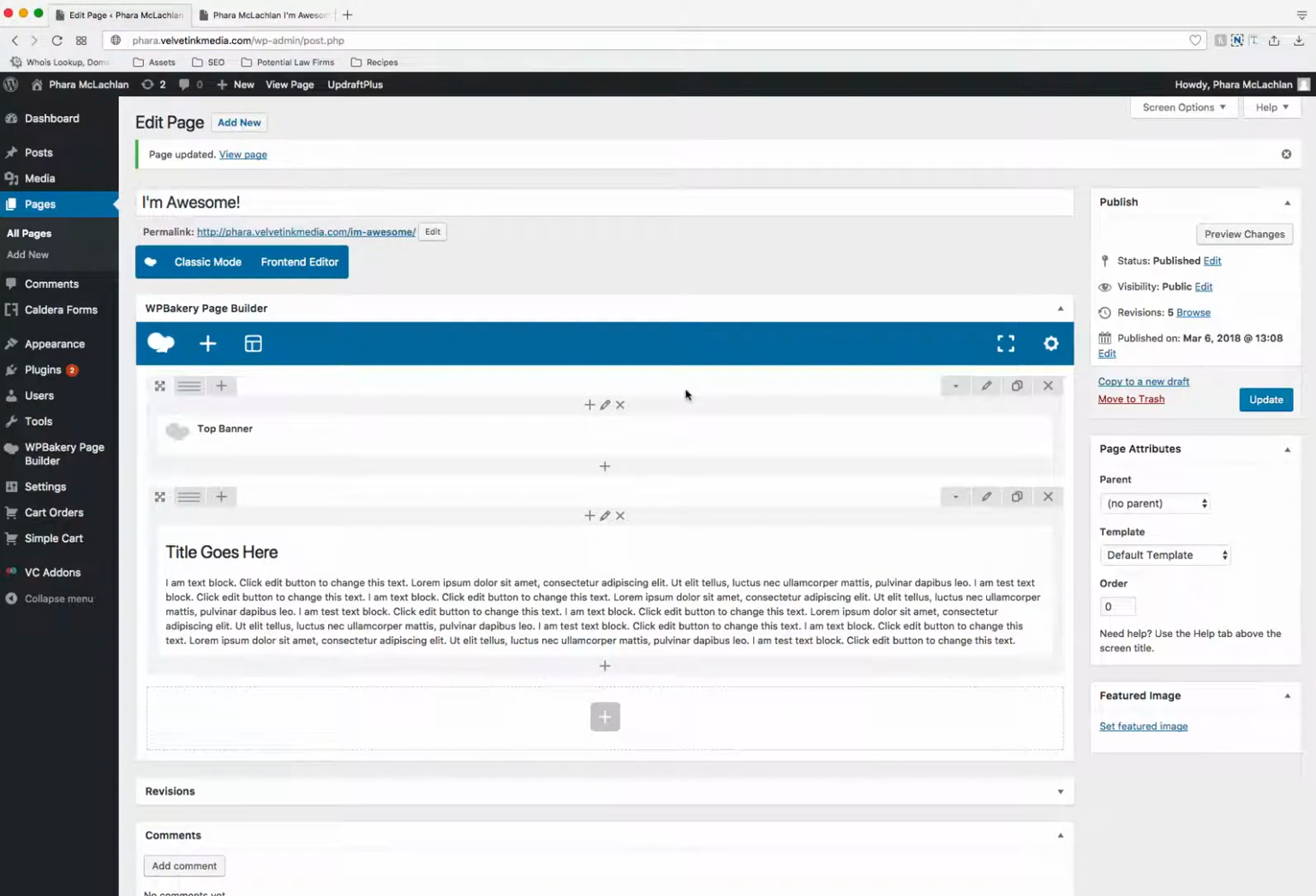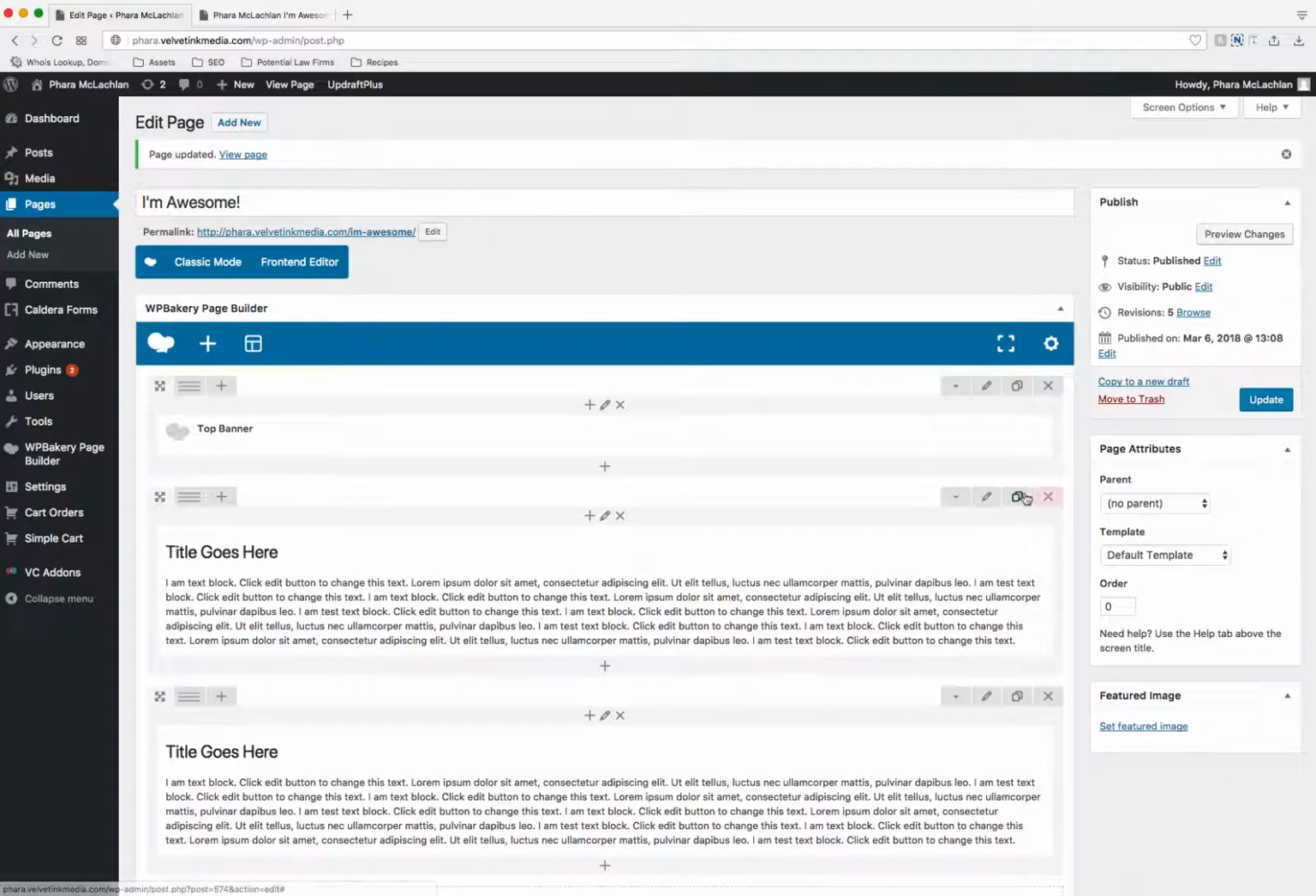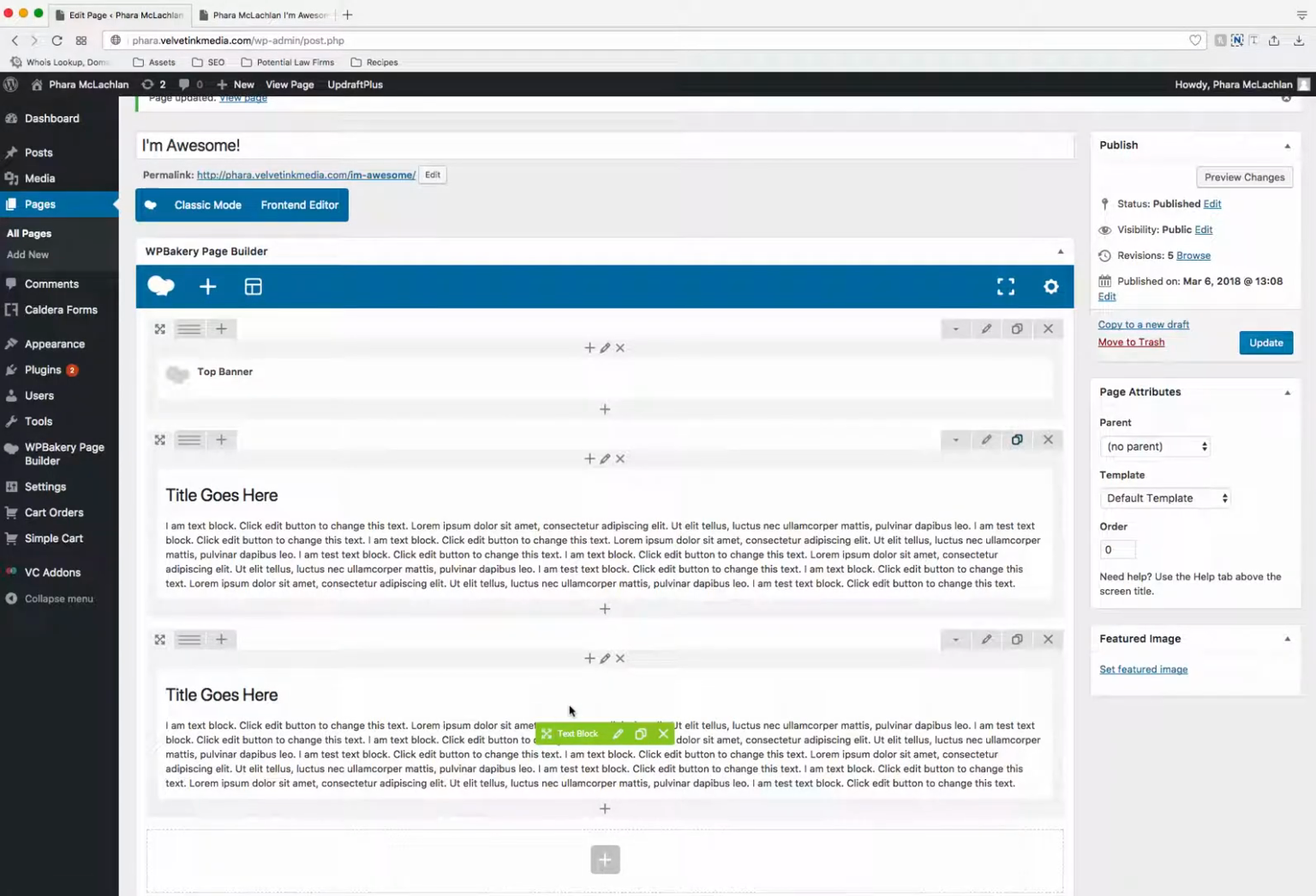Okay, now I want to show you something else that's pretty cool. Let's say you want to add another text section, which you really don't want to sit there and do all that work again. Well, we can just duplicate it by clicking the document icon. Boom, boom, boom. Here we go.